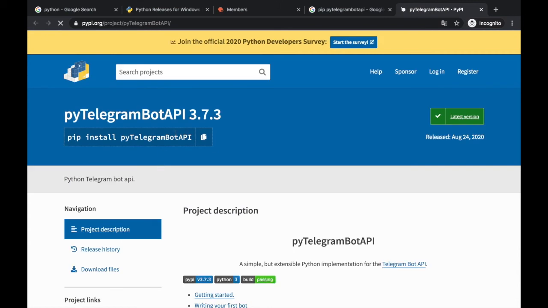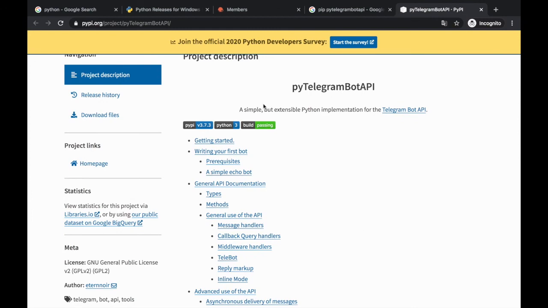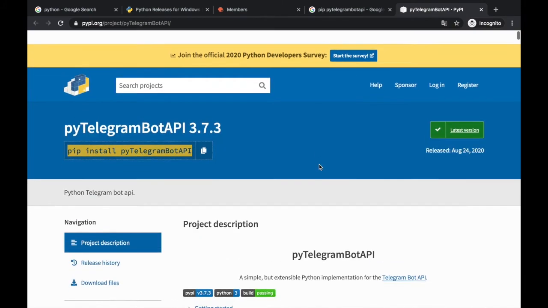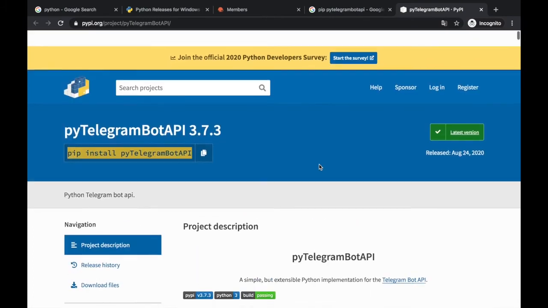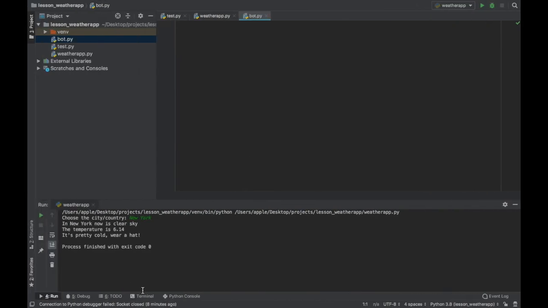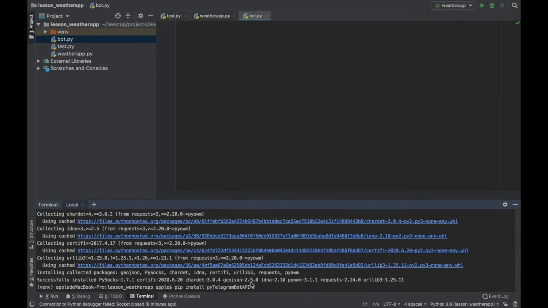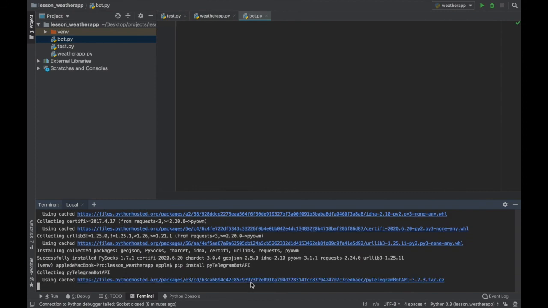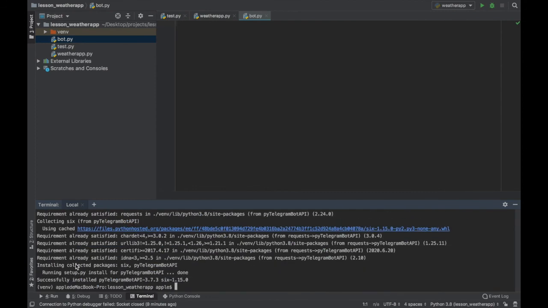Here it is. In the same way, you see here, as I told before, information. Mostly all frameworks have this information. So we need to copy it and put it into terminal. Let's see. So successfully installed. So it's okay. Now let's import it here.